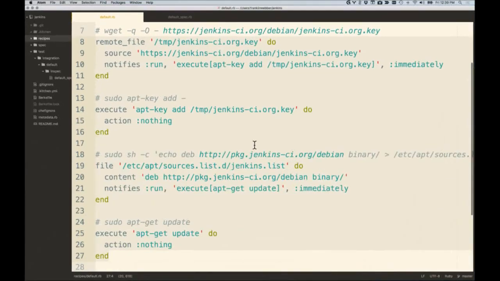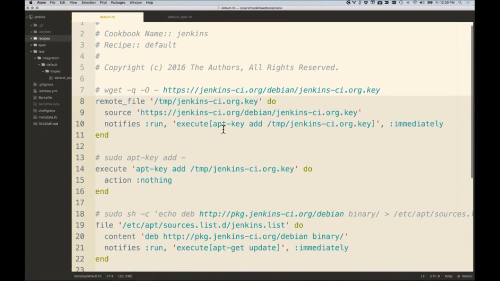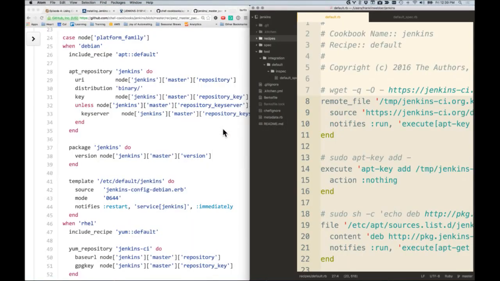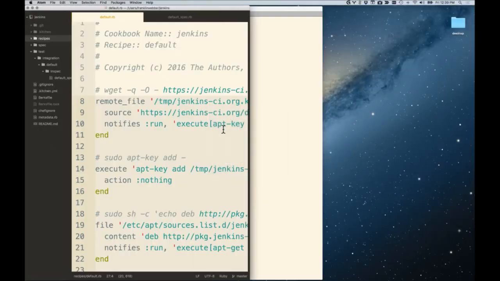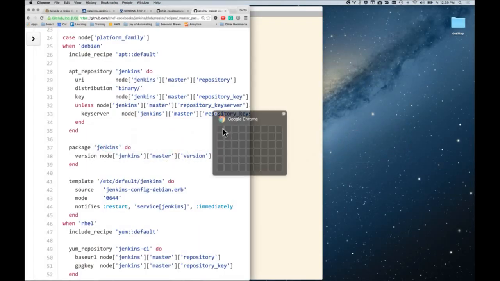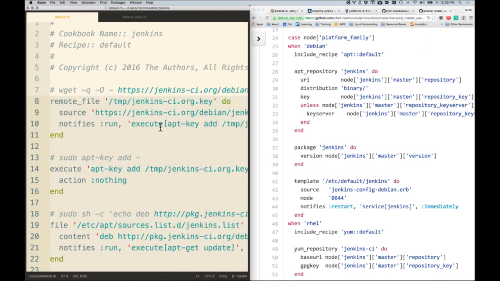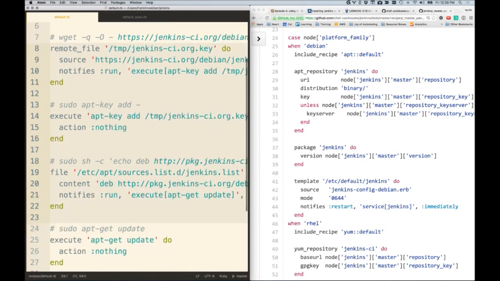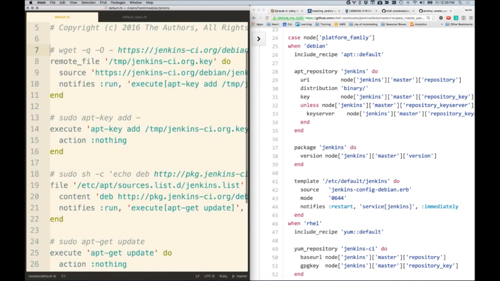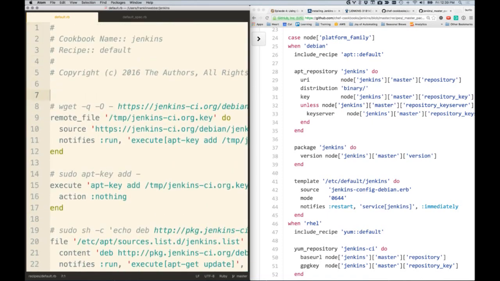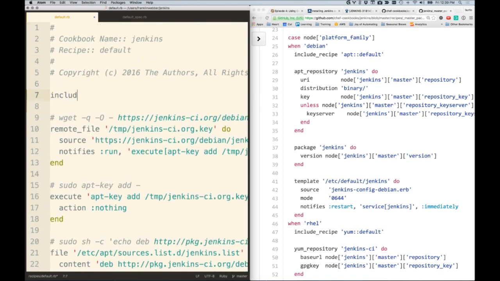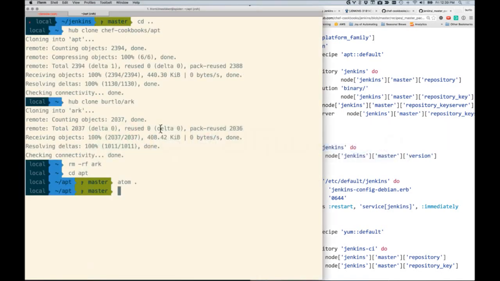I'm going to return to our cookbook here, because remember our goal is to replace this code and this code. I'm going to go to the left-hand side. Let's move the browser to the right-hand side. And I'll close this little window. Our goal here is to replace this code, essentially all of this. And we can do that by, it looks like what we want to do is say include recipe apt. So I'm just going to save that right now, and I'm going to run this test.